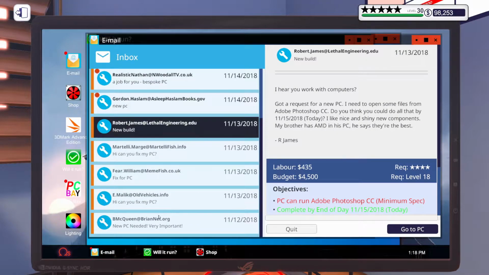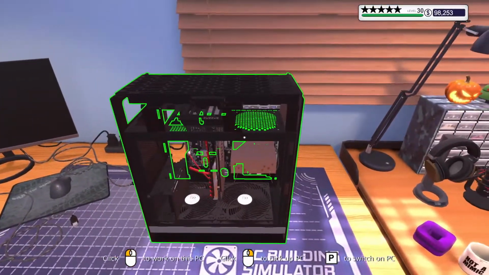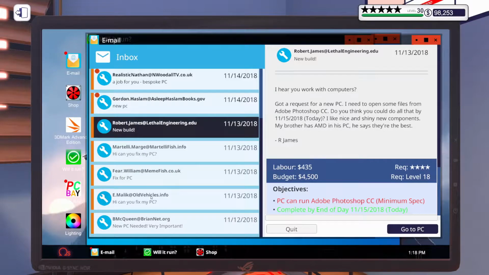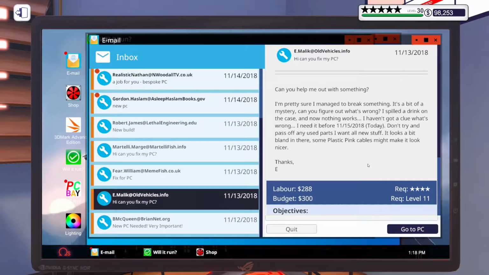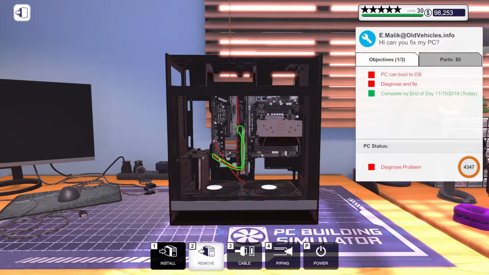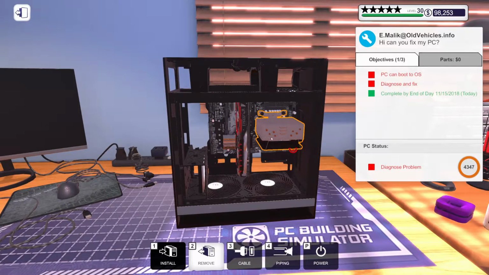See if we can figure out which one that was. So I would like to know which cables. Let's see. E-Malik. E-Malik wants the plastic pink cables. You might have some other broken stuff in there. Might be some other broken parts. But let's get these red cables out of here. Maybe we'll start putting some pink ones in.